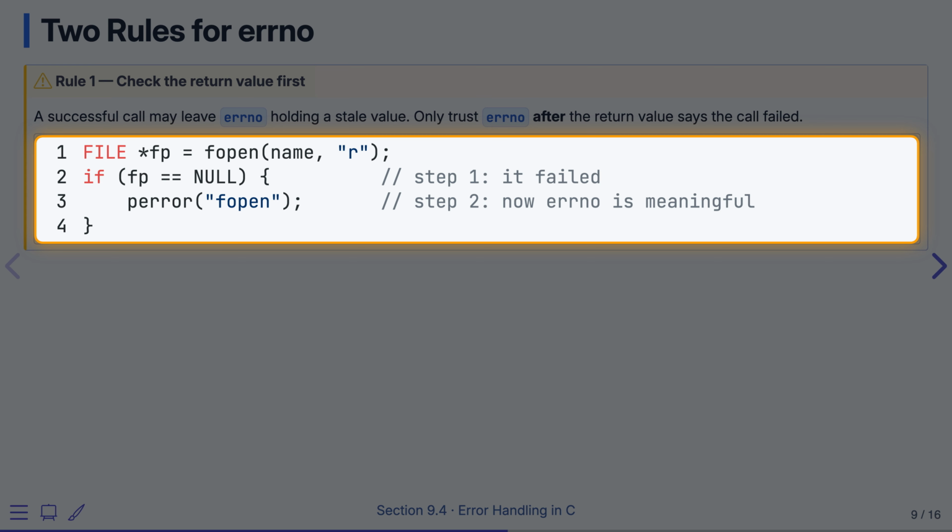Two rules keep errno reliable. Rule 1: check the return value first. A successful call is not required to reset errno, so it may still hold an old value from an earlier failure. Only trust errno after the return value has told you the call actually failed. In the code, we check fp equals null first, and only then read errno with perror.